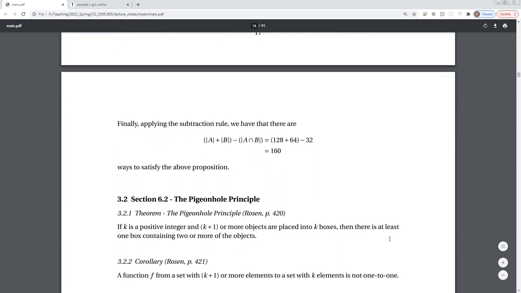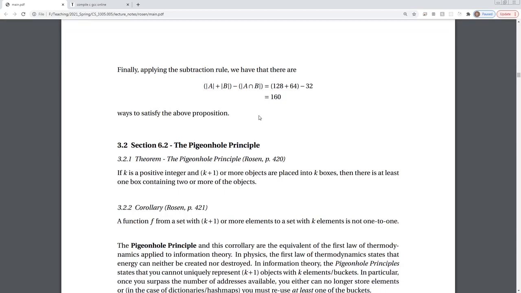So the difference rule, the subtraction rule, tells us that it's the size of set A plus the size of set B minus the intersection of A and B. Okay? So we computed them directly. The size of set A, when we only fixed one bit, was 128. The size of set B, where we fixed 2 bits, was 64. And the size of the intersection, where we fixed 3 bits, the first and then the last 2, was 32. And so just computing this, you get 160 ways to satisfy the proposition.